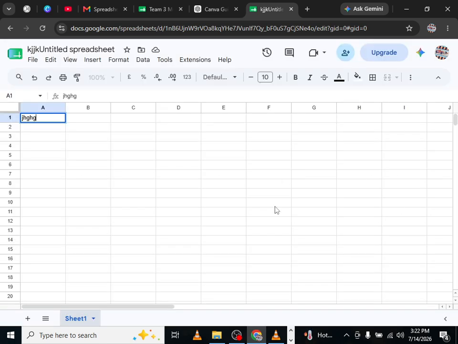Before sharing, always double-check the permission settings to make sure you're giving the right level of access. If your spreadsheet contains important or private information, avoid giving edit access unless it's necessary.